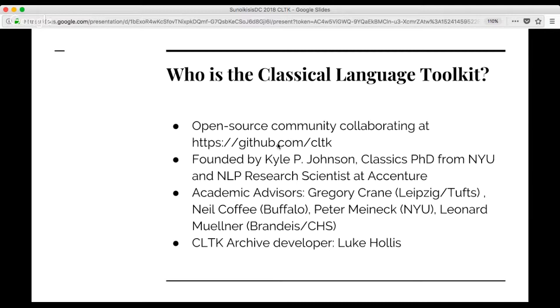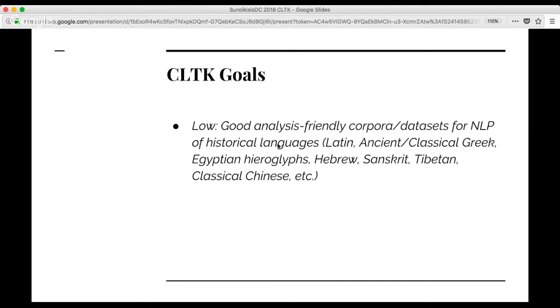It was founded by, as I said, Kyle Johnson, who has a classics degree from NYU and is currently working as a natural language processing research scientist. And we do have academic advisors in many different fields of digital classics. And then we also have an interface project called the CLTK Archive, which is separate from the core tools that I will be showing today. But these are developed by Luke Hollis.